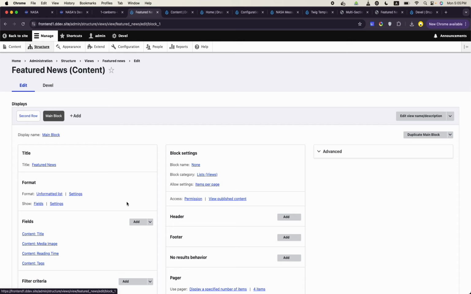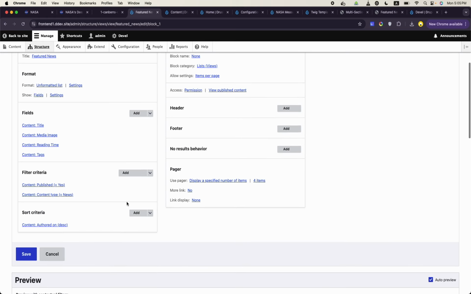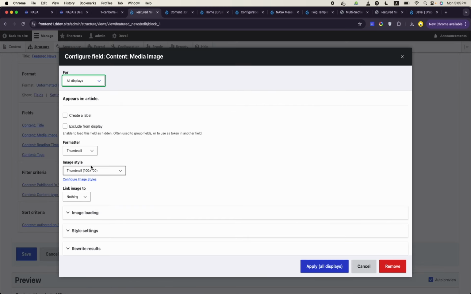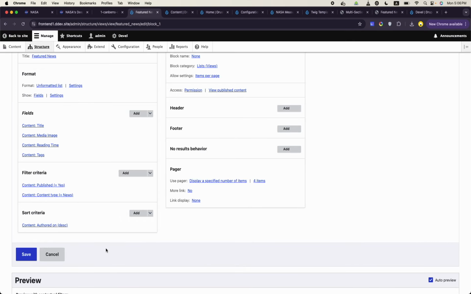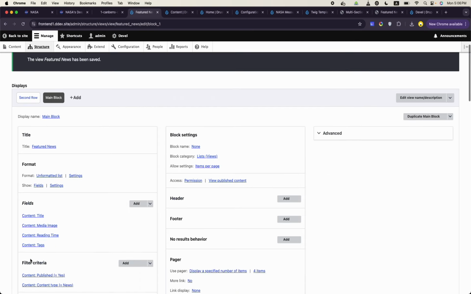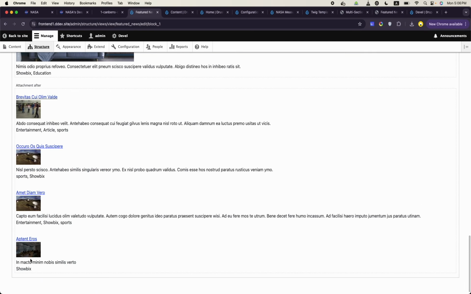Even the main block, it should have some proportion for the images. So we can have, maybe the size should be large is fine for now. And if I choose all displays, it will be changed for every second display. That's why now we will have these smaller images and then this one.